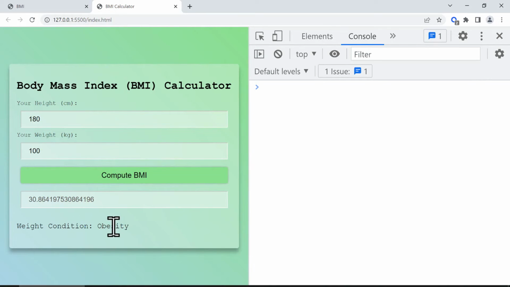So we have done the last part of the project, which was calculating the weight condition based on the BMI and showing the condition inside this span. That was it for our project. I hope you enjoyed and learned many things. We have learned some methods like how to calculate something, how to call a function, how to add an event listener. That was a simple project.